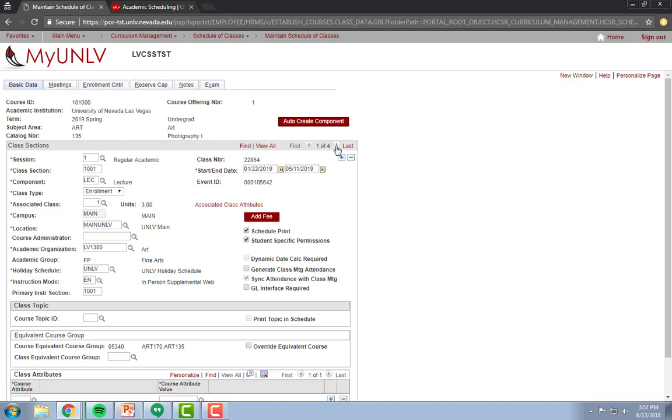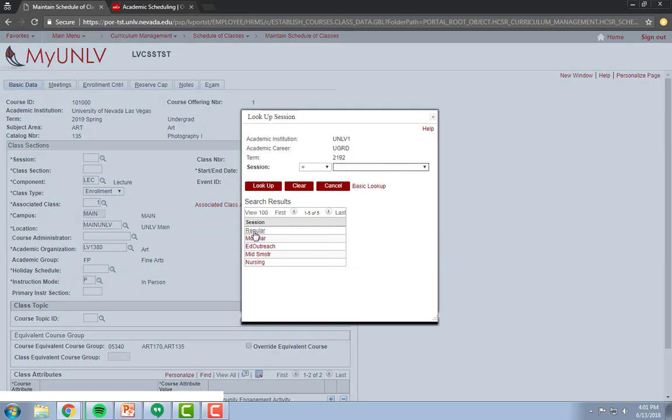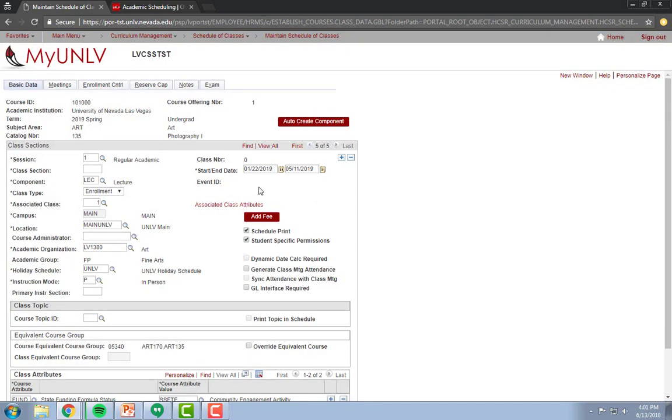If you're adding a new section, navigate to the very last page and click the plus sign. The first thing you need to enter is the session. The regular session and the mid-semester will automatically populate the start and end dates. Modular classes, you'll need to manipulate those manually. You can adjust the start and end dates for modular classes here.